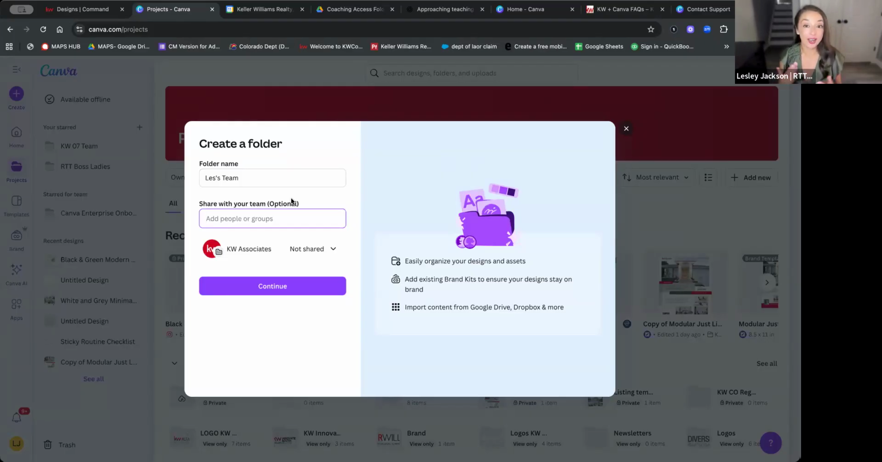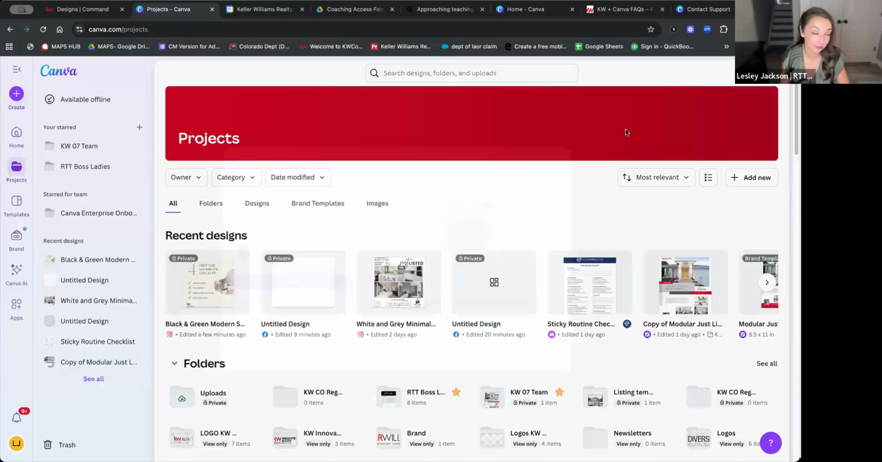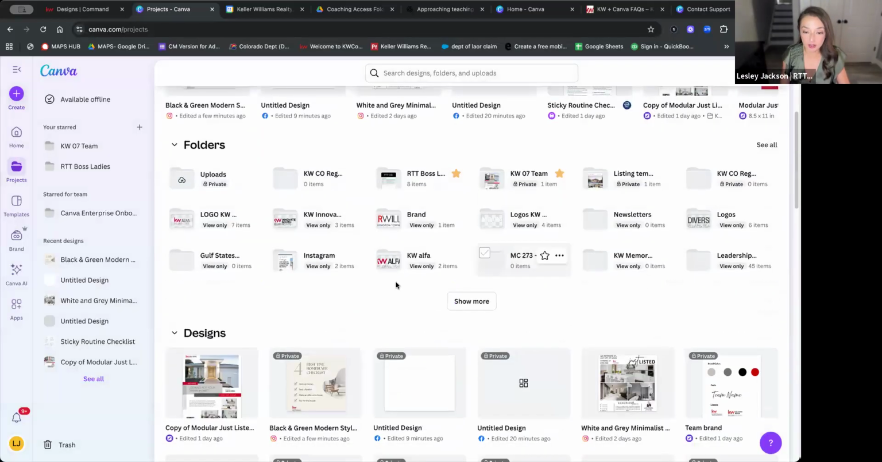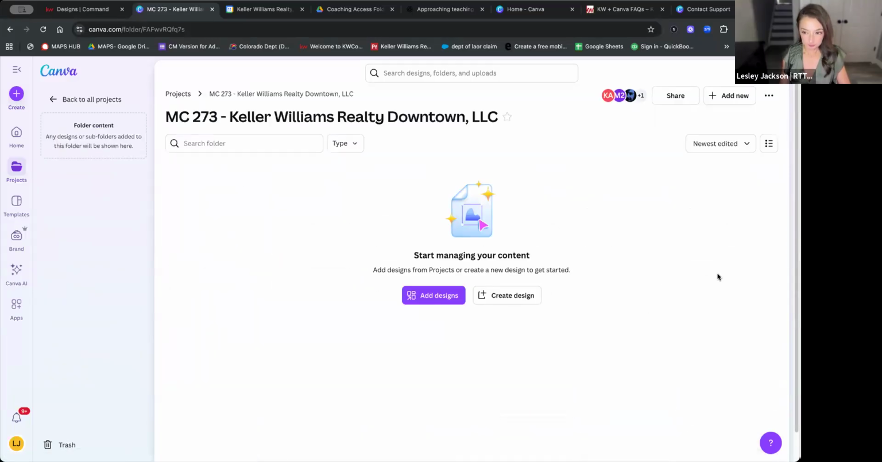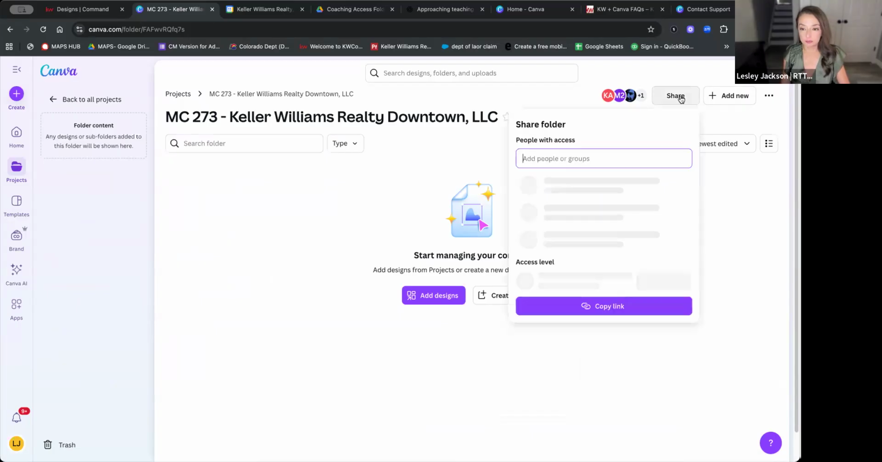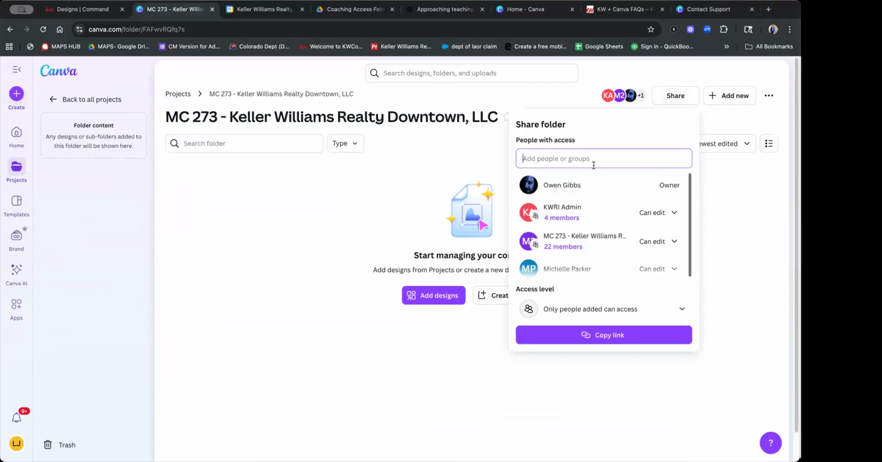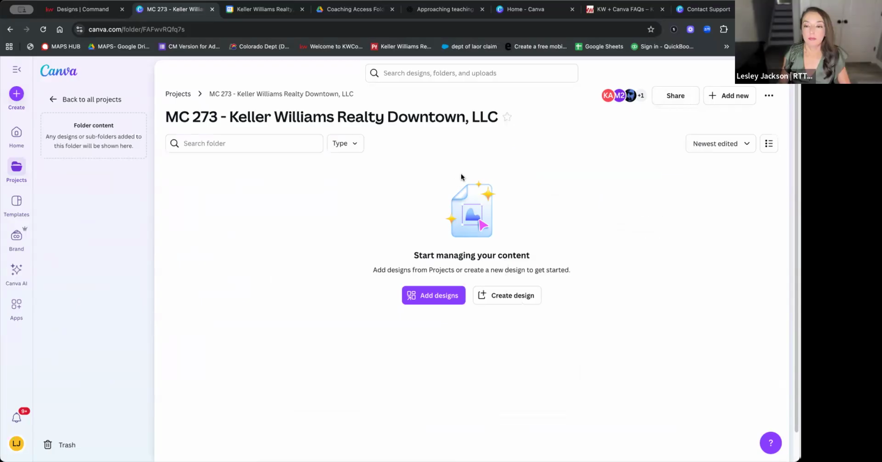Now, with your team or admin or marketing person, you can send them a link to this folder. I could put somebody's email here that I know needs to have access to this folder. If that's you, then great, do that. I'm going to show you here in this Market Center folder that I can share it with the people on my team. And yet remember, if you share something, they are going to have access to edit it.